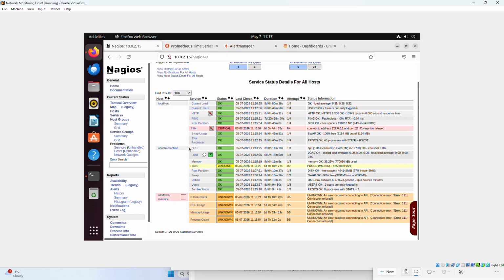So as you can see here, for example, my Linux client machine, there are service checks such as CPU checks, load, memory, processes, root partition, swap, uptime, users, and zombie processes. Here you can see the statuses shown. So you have some that are okay, some that are warning, and some that are unknown. Here it gives you the status information of them, as you can see.